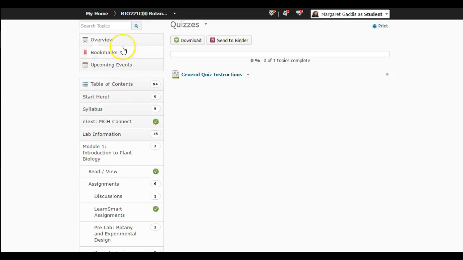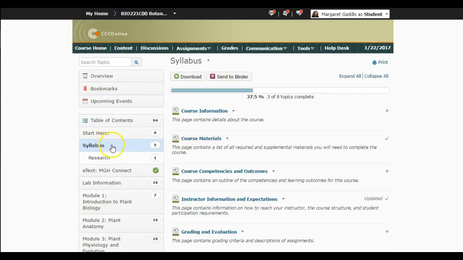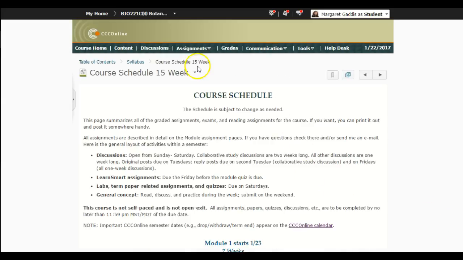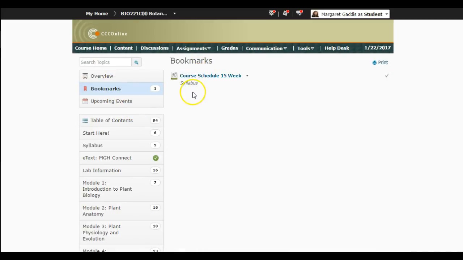Now, when you are looking at something actively, you should bookmark it. So let's go back to the syllabus. The course schedule is something that you're going to look at all the time. So here's the bookmark tool. Now let's go back to the table of contents. We can look in our bookmarks and there is the schedule.